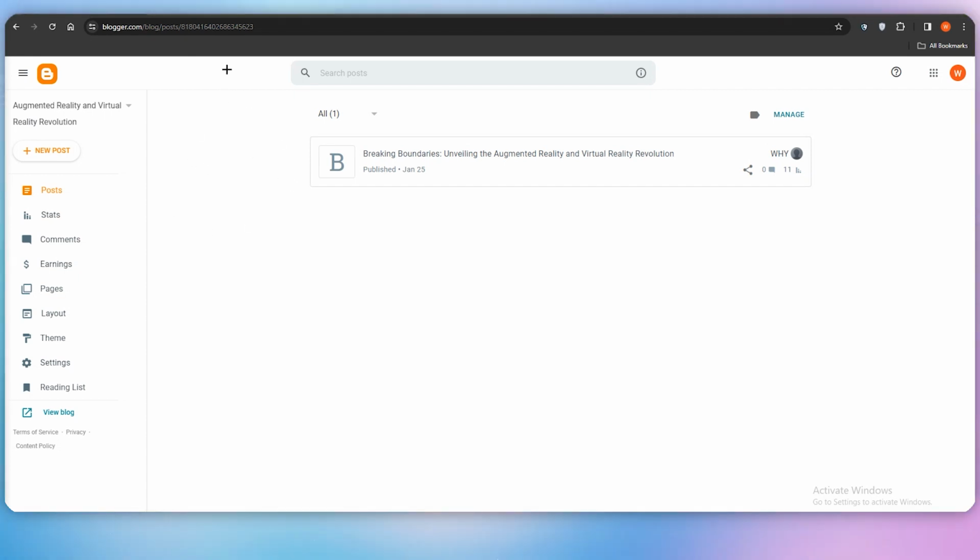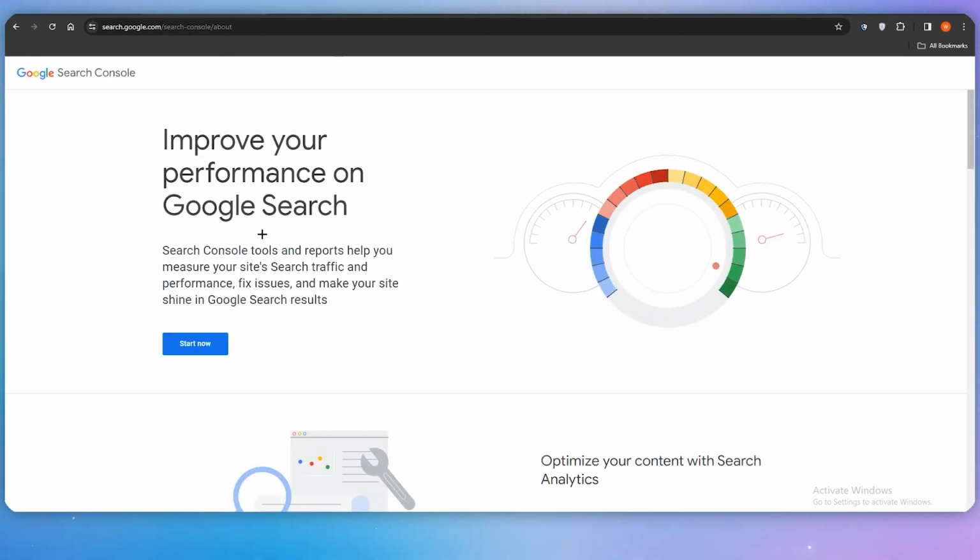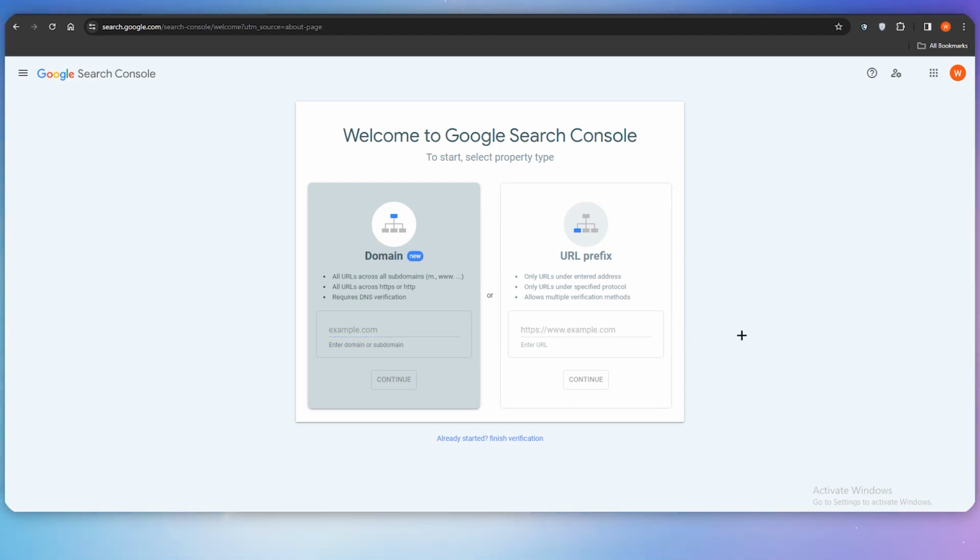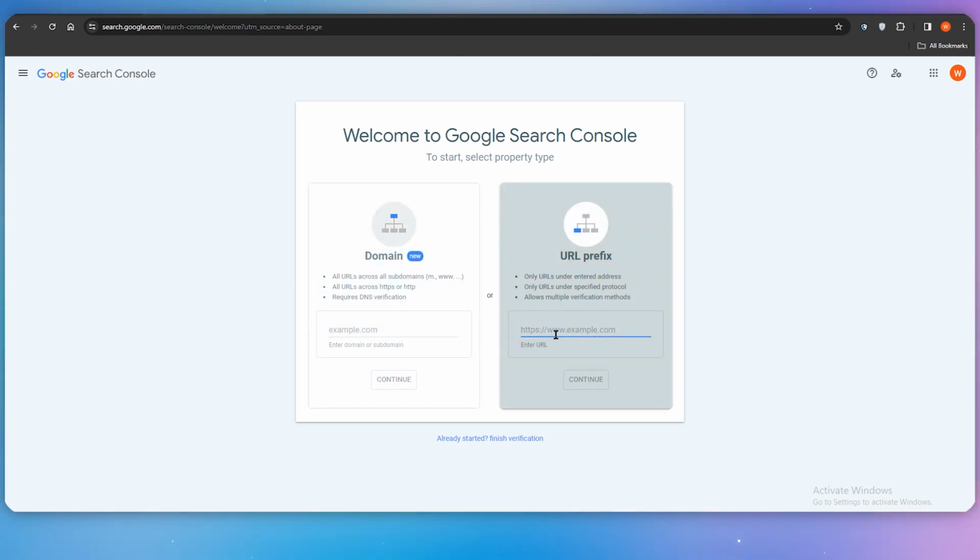Once you open your blogger.com, go to a new tab and search for Google Search Console and click on Start Now. After that, you will see something like this if you haven't added any other website on Google Search Console. So we are going to enter the URL of our blog.